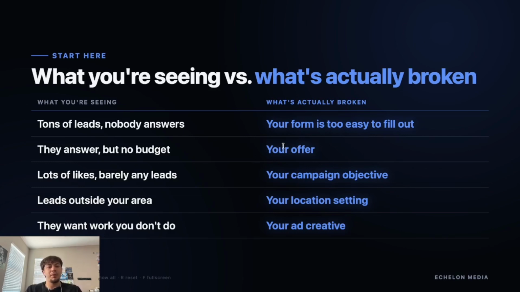Now, your offer, we went over this. You want a good offer. When you pick up the phone and you don't know their budget, you just price them right away on the phone. You don't know what kind of budget they're running with. You could say a price that's too high and they could just say no and go on with their day. And if that's what you want as a business owner, then you could do that. Okay, lots of likes, barely any leads.